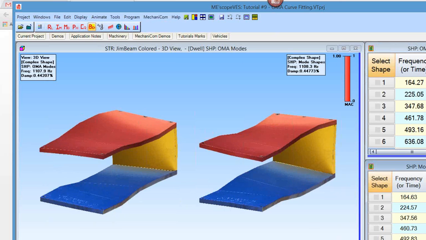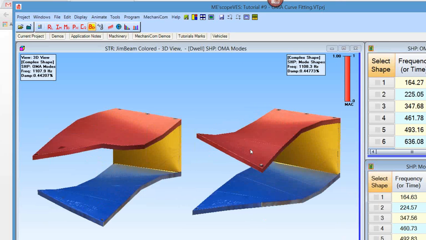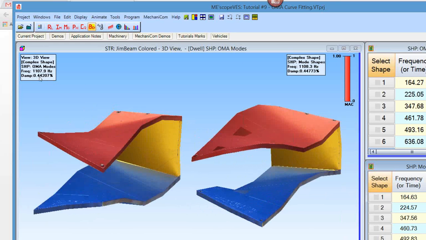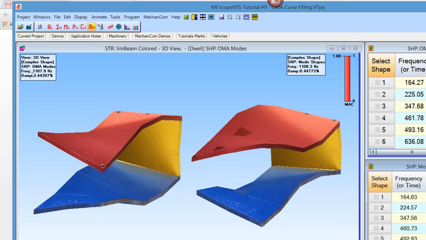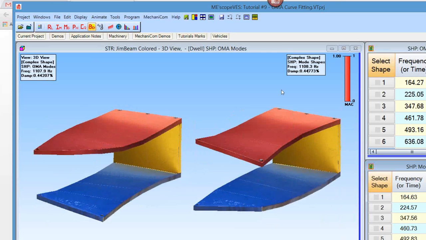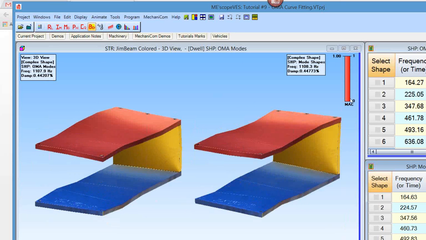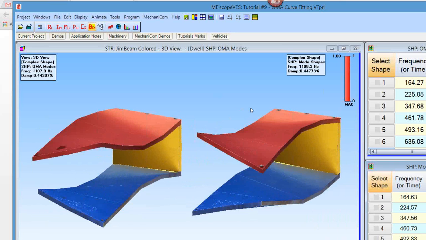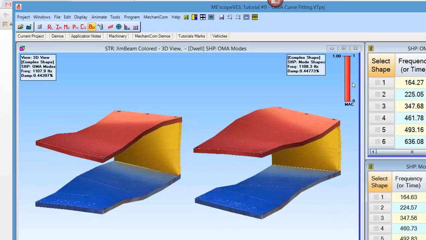Now I can synchronize these either by their MAC values or by the frequencies. How do I do that? Right now what I'm displaying over here is 1100. Well, we're actually synchronized because I've got the 1100 hertz OMA shape, and over here I've got the 1108 mode shape from my modal model. And you can see their MAC value, their modal assurance criterion, is 1, which means that the two shapes are identical.